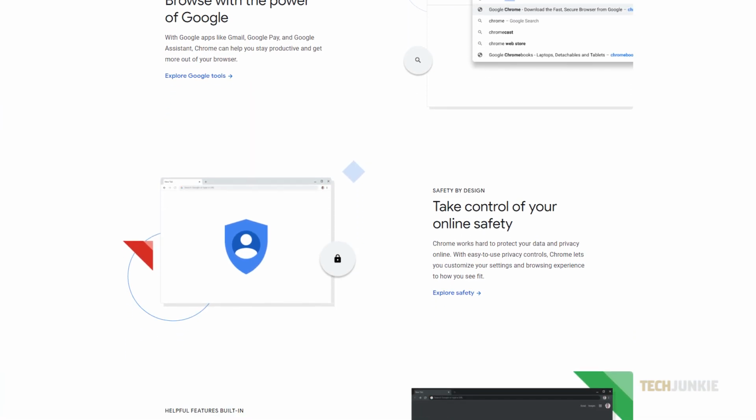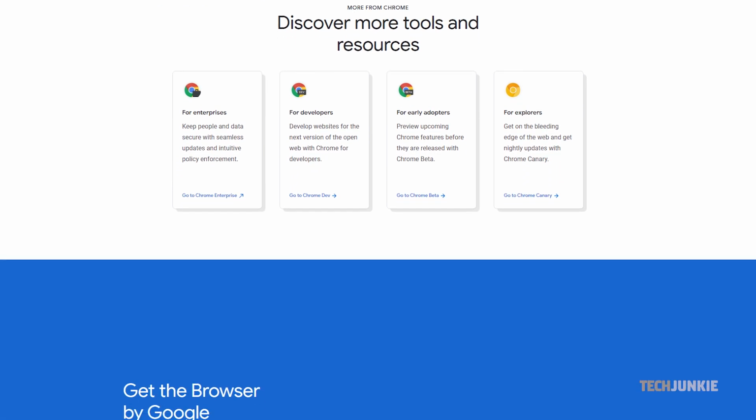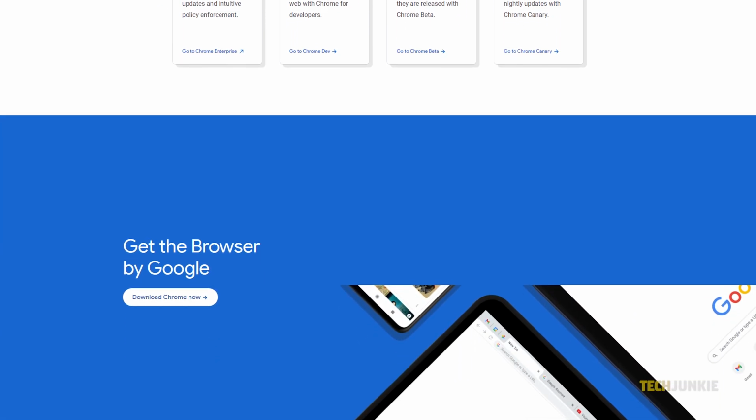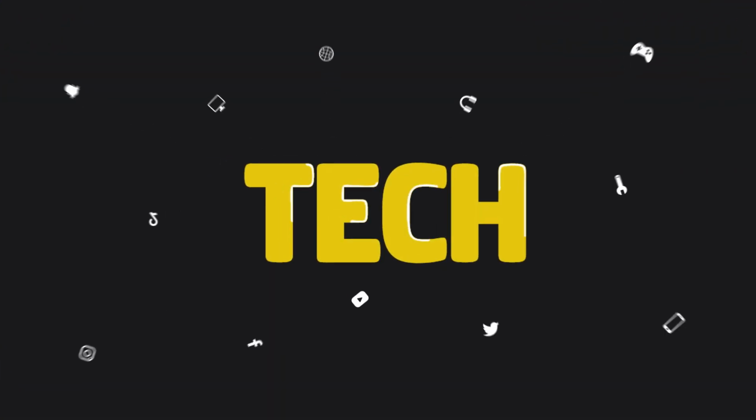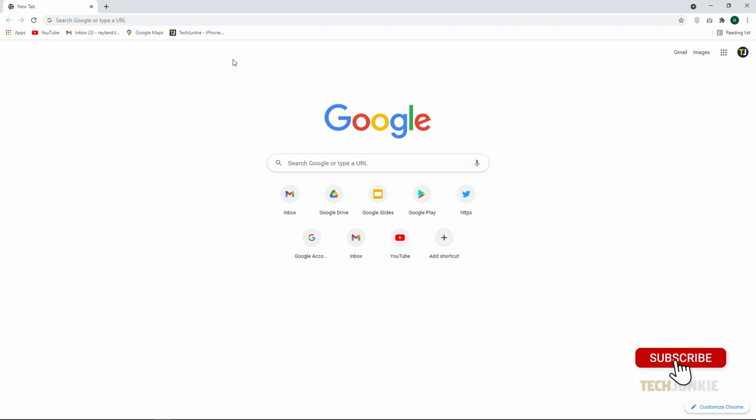Aside from browsing the web, Chrome can help you browse through your local files. If you're having trouble finding something in File Explorer or Finder, here's what you can try. To start, open a new tab on Chrome.